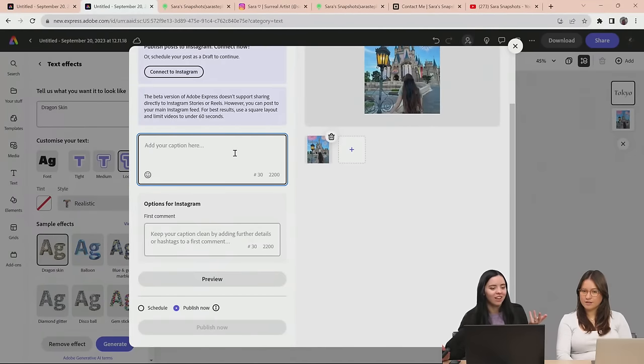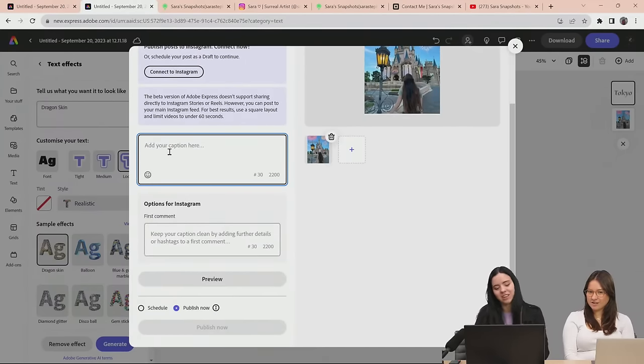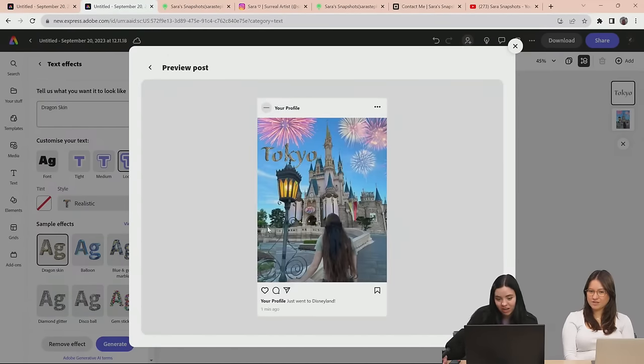You don't even have to write it before. Otherwise it's download it, email it to myself, download it from my email, pull it up into Instagram. That's fine, but it's just nice that it's already right here. I just went to Disney, or I guess Disneyland. They call it Disney Tokyo, but whatever. And then you can add your first comment too. You can preview it, which is kind of fun.